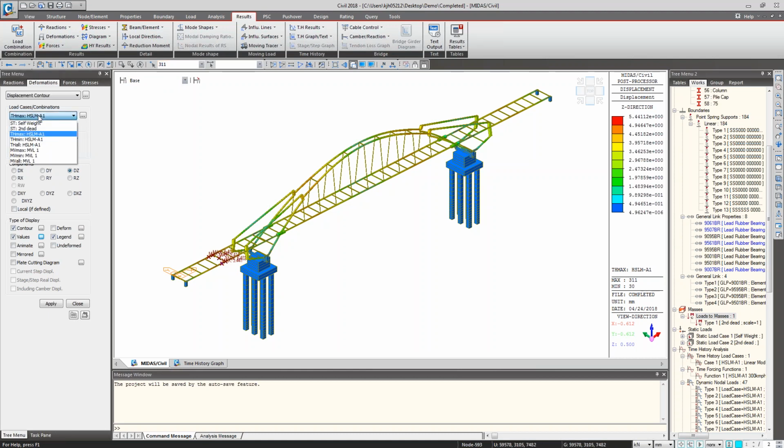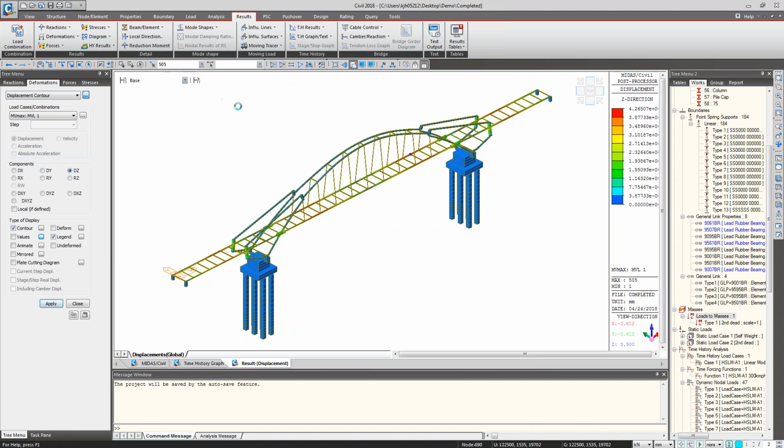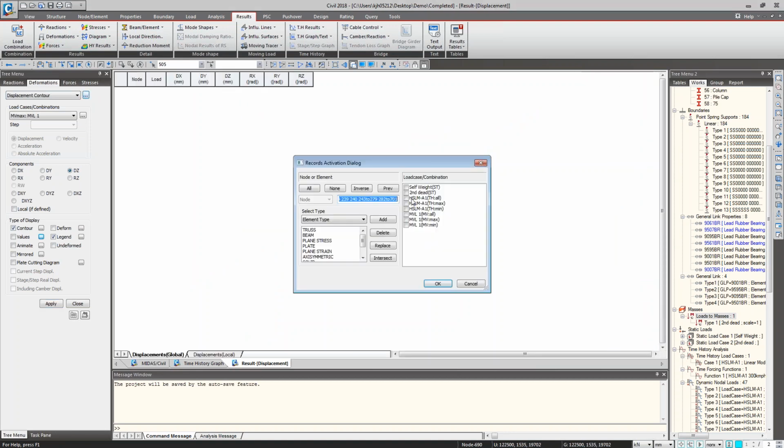and the maximum displacement for the moving load is occurring at node 505, which is this one, and this is 4.265 millimeter. So what you will have to do is compare the results. Let's say node 311 and 505, and then the time history result and the moving load analysis result.